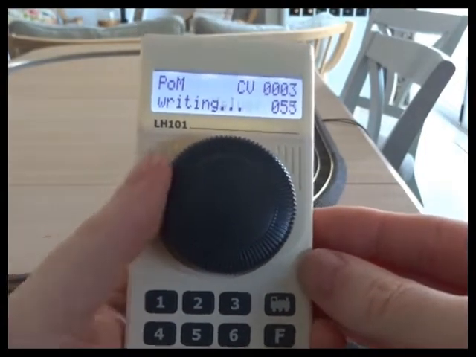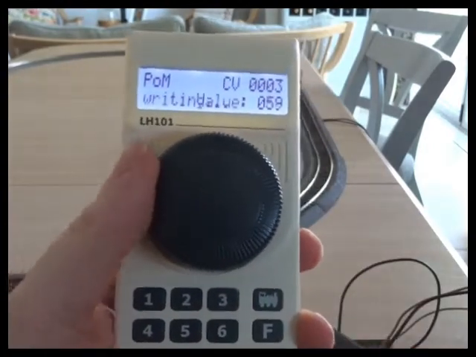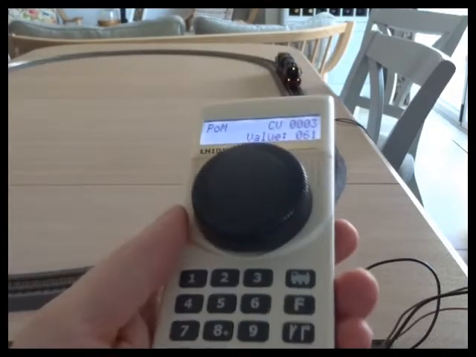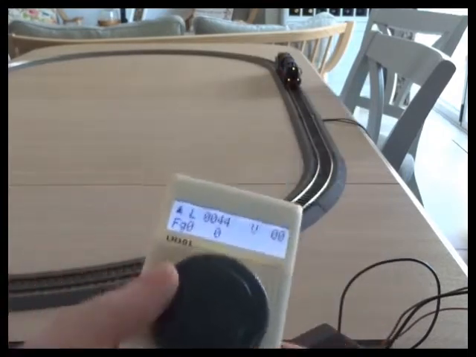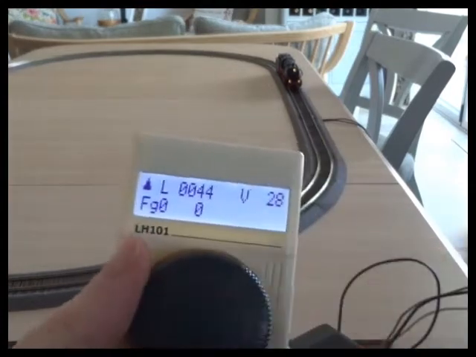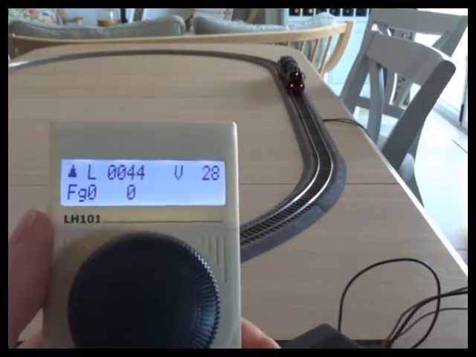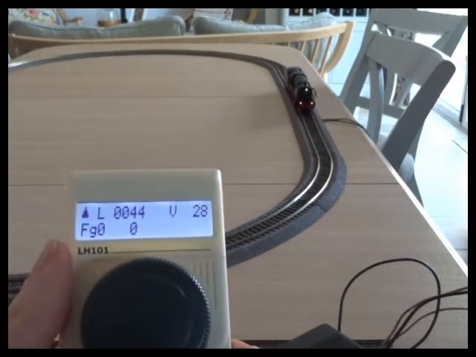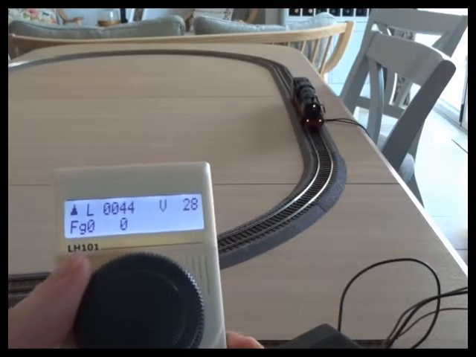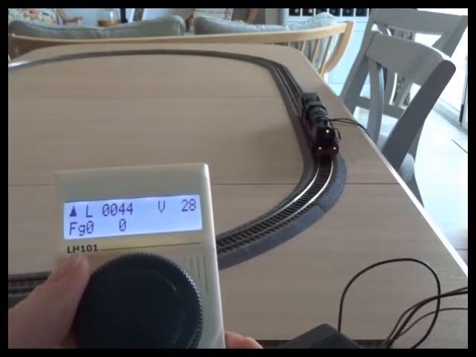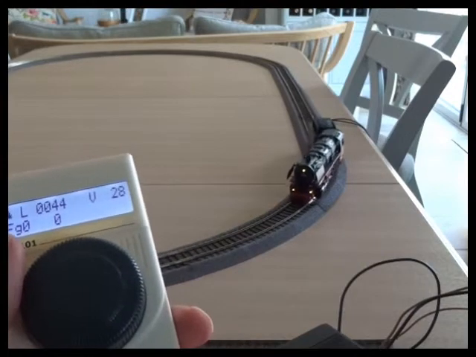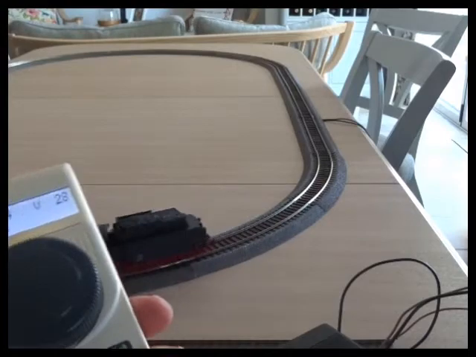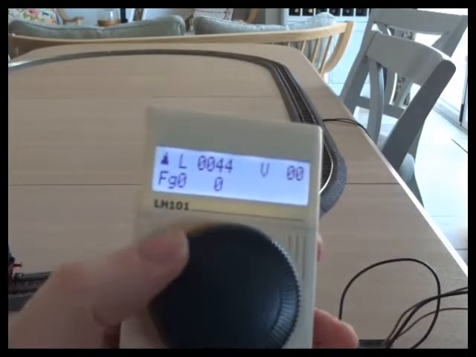You can also use the thumb wheel to scroll through, so you can incrementally increase it and then send the final value, escape out, and now when I ramp the throttle right up, the loco has got a much larger acceleration delay, so it will take an awful lot longer to get up to full speed. Stop it there.